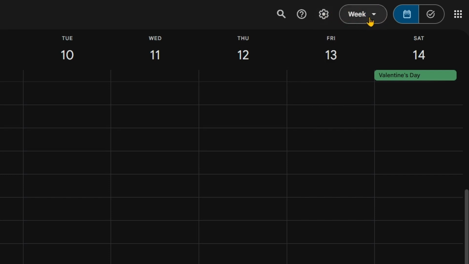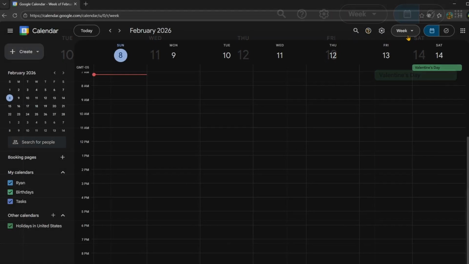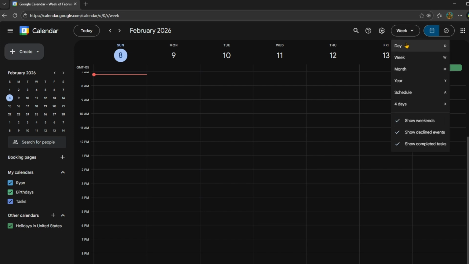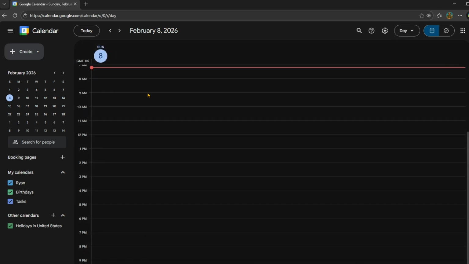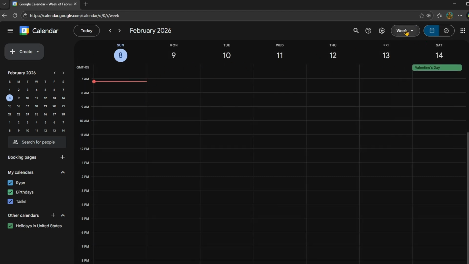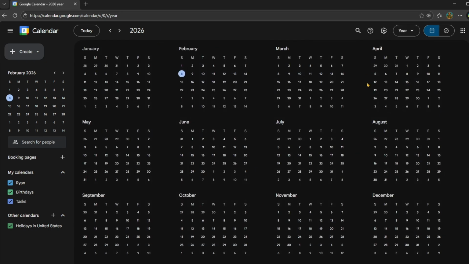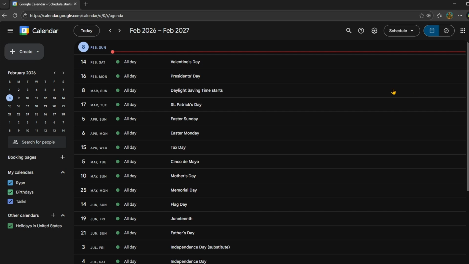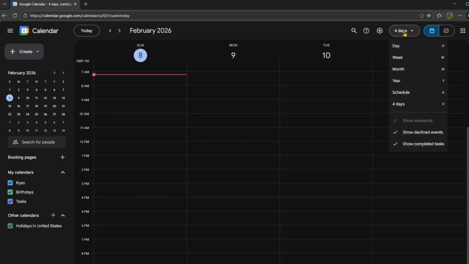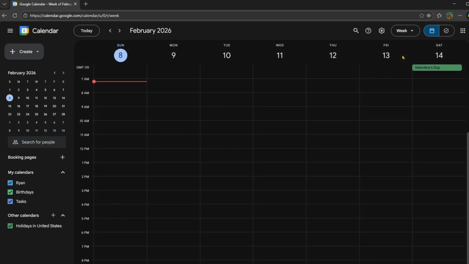But now here's where we start getting into the actual calendar itself. This allows you to toggle between a day view, so here we're looking at only the day, a week view, a month view, which I like a lot, the year view, or your specific schedule, or the next 4 days out. So let's stay with a week, because natively that's what Google Calendar opens up with, is the week view. So you can change your view right there.